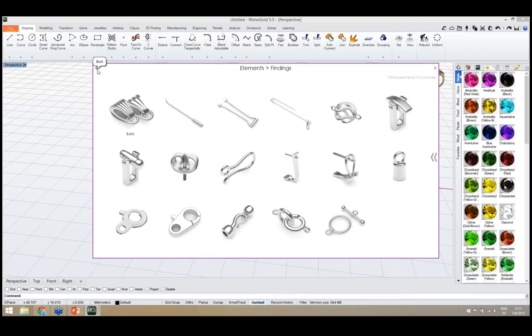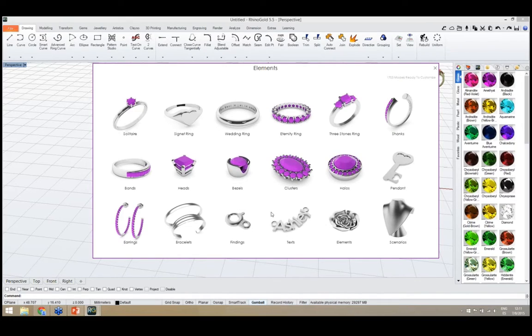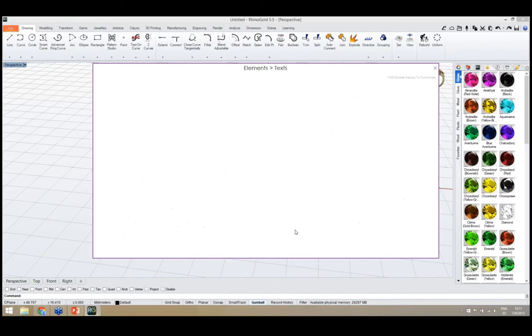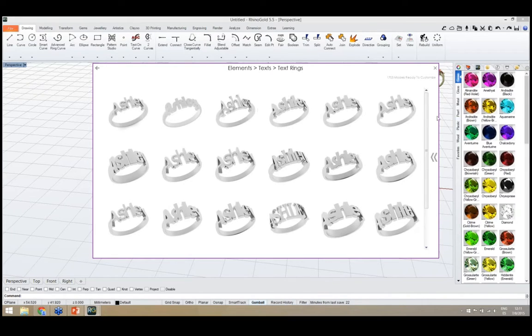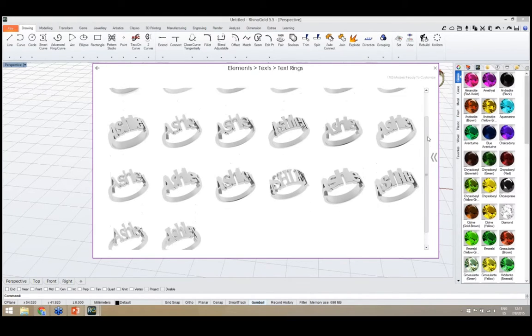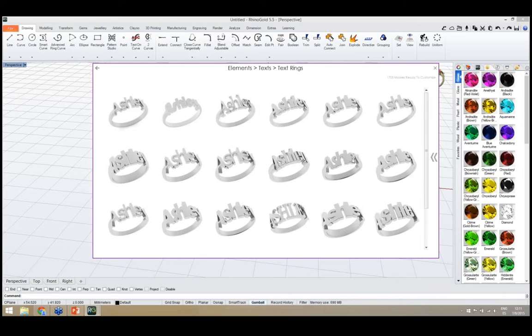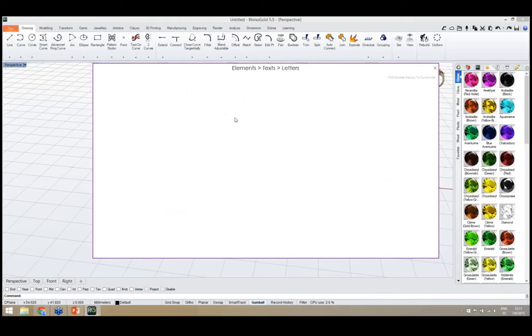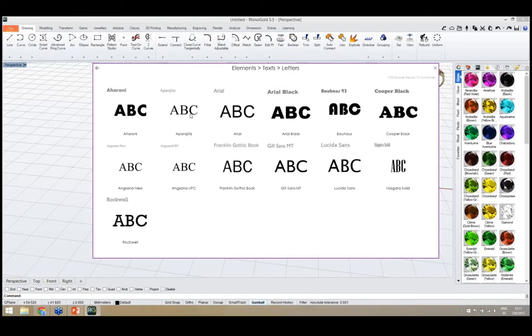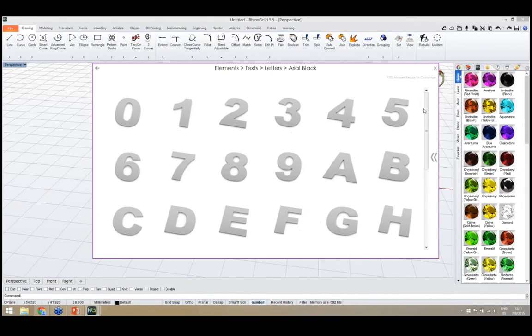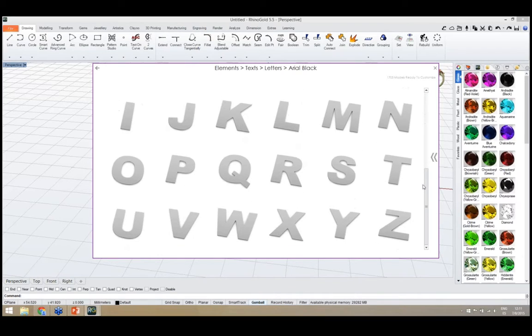And let me go back, and now in the texts family we can find the text pendant we have seen before, but also we can find text rings. So in here easily we can start with these text rings, and also the letters. So we have different fonts, and inside of each one we can find all the letters.